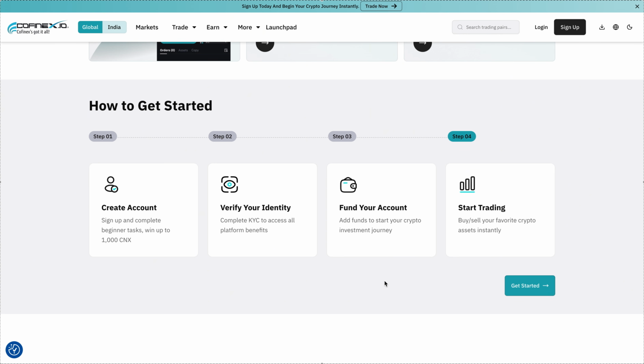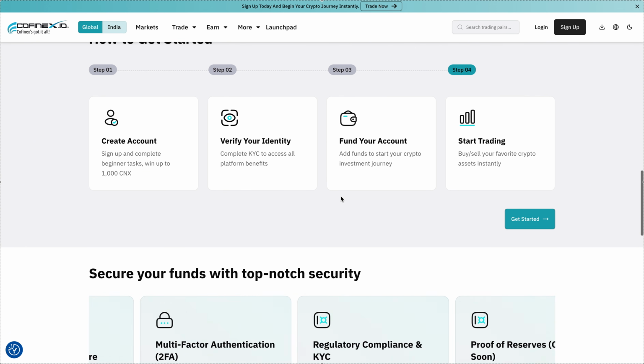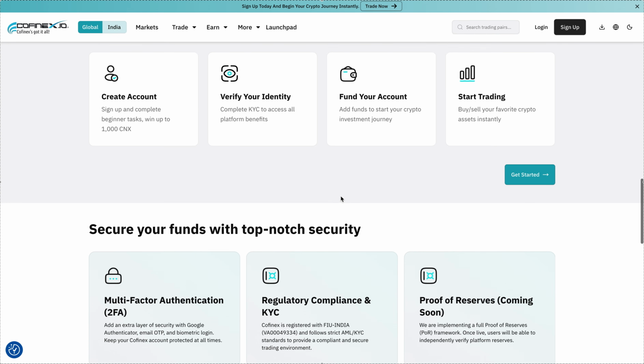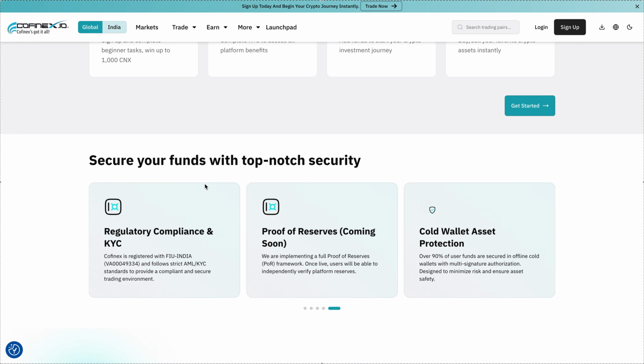On the security side, and this matters, Cofinex has two-factor authentication via Google Authenticator, email OTP, and biometric login on mobile. They also claim that over 90% of user funds are stored in cold wallets, which is industry standard best practice. Cold storage means the funds are offline and not exposed to the kind of hacks that target hot wallets.